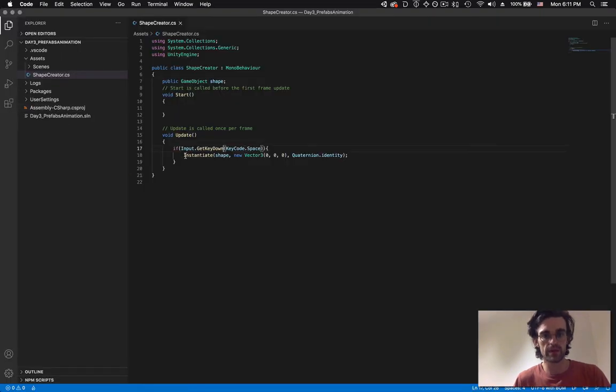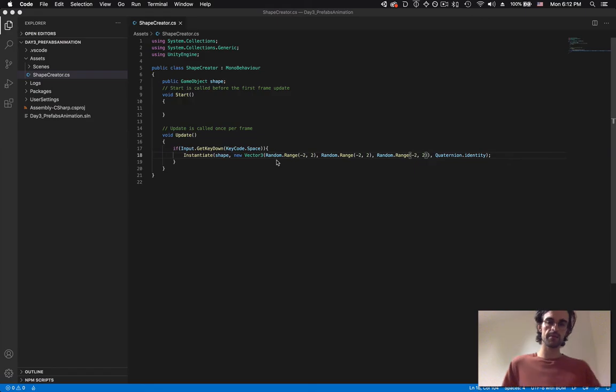And I'm going to give it now a random position. To do that, I'm going to go to Vector3, Random.Range(-2, 2). So it chooses a random number between -2 and 2. Random.Range(-2, 2), and Random.Range(-2, 2). I'm going to try that again.